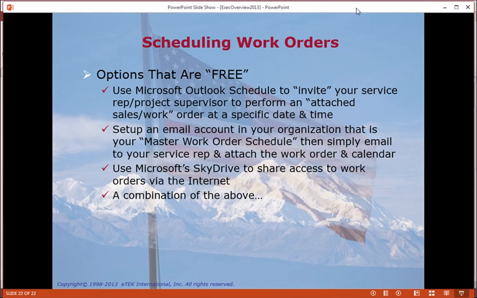The first one would be to, quote unquote, invite your service rep or project supervisor to perform a sales or work order that's attached to the invitation. In this particular case, it'll focus on a specific date and time. Another option, since you can email the work order directly out of our software, is to create an email account in your organization in order to have a master work order schedule, and that's just simply setting up an additional Outlook email account in your organization.